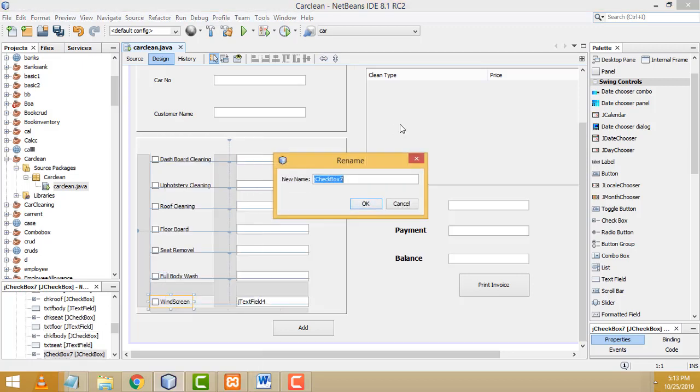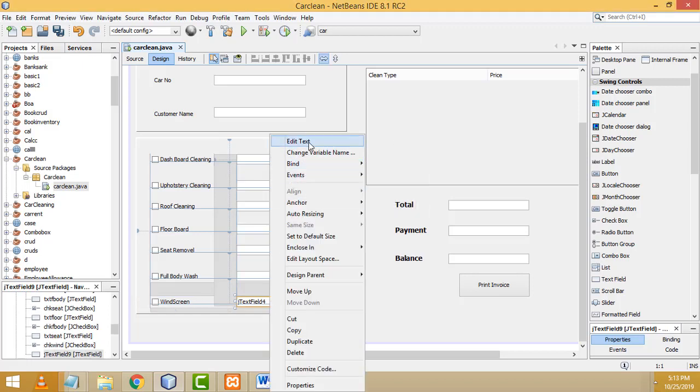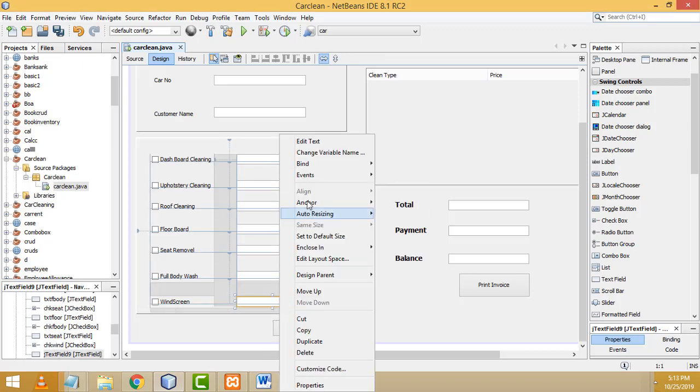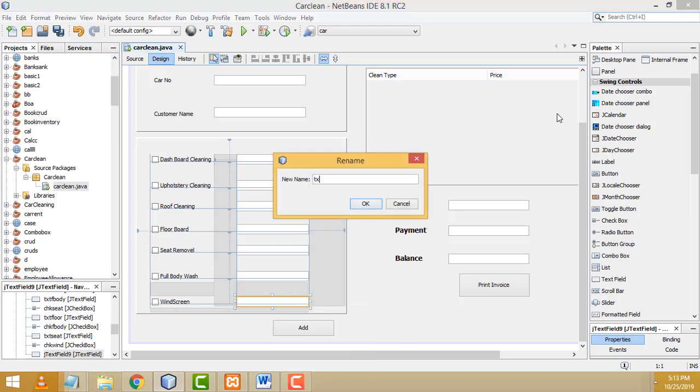That's what it means. This one should be chk wind. This one, edit text, backspace to remove the text, select again, txt wind.